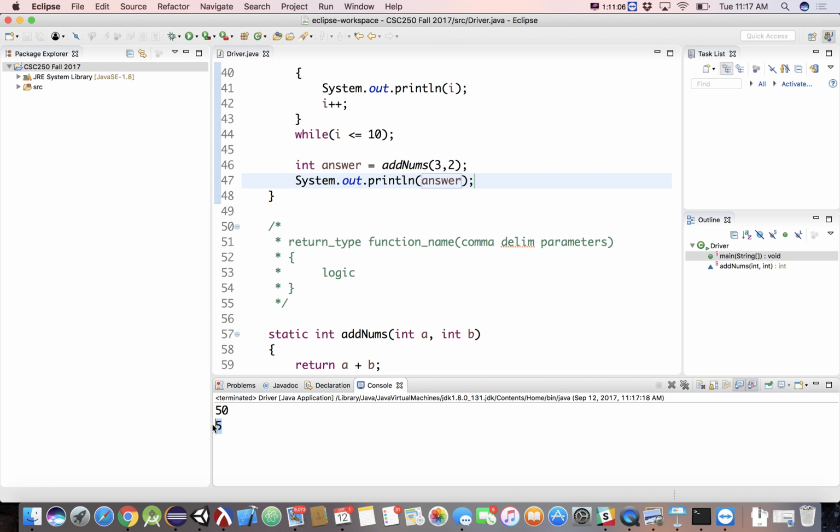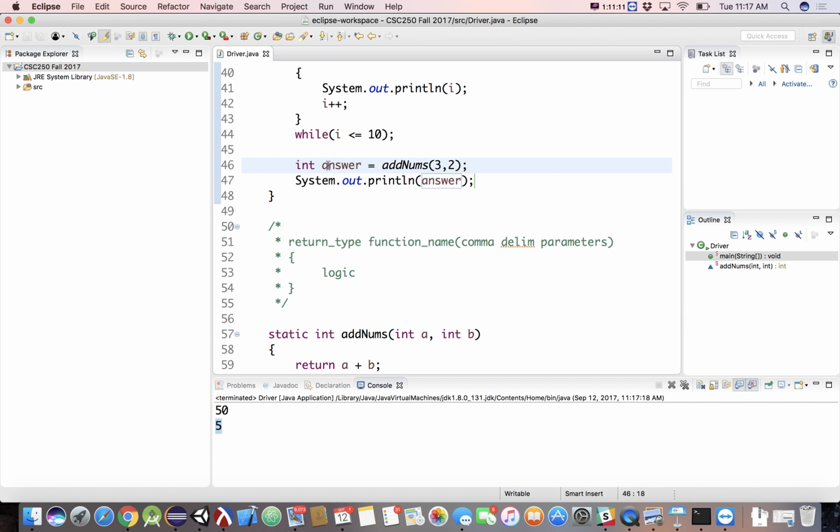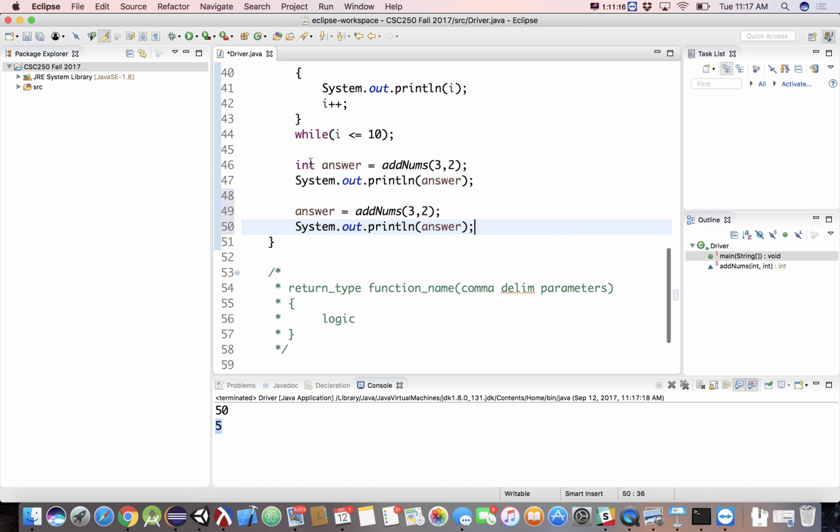So there's our 5. I can then call that exact same chunk of code again. I already have a variable defined called answer, so I'm just going to reuse it. And let's add 1 and 3 this time. And we'll go ahead and print out answer again. We should get a 4 this time. So we've called upon the same chunk of code, but provided it different inputs. It gave us a different answer. Make sense? Okay, questions about functions.